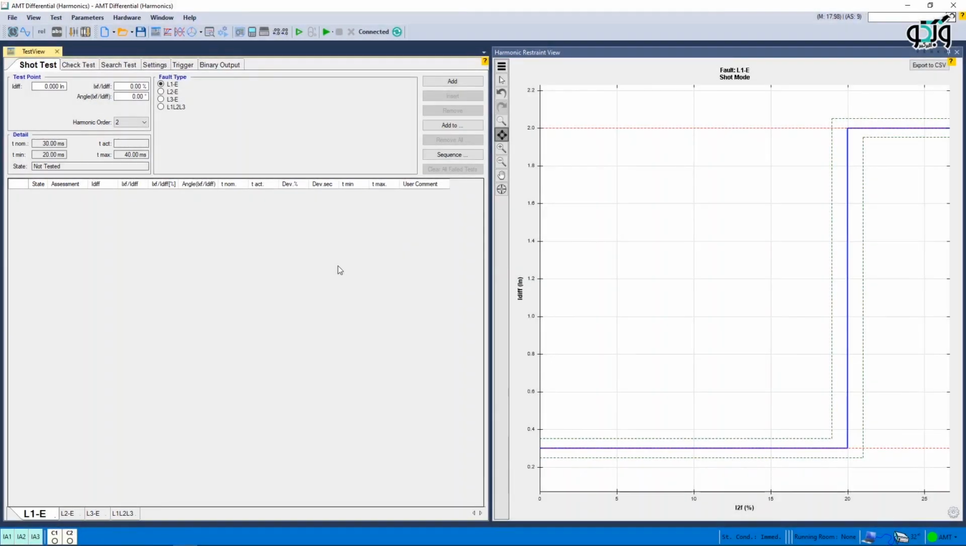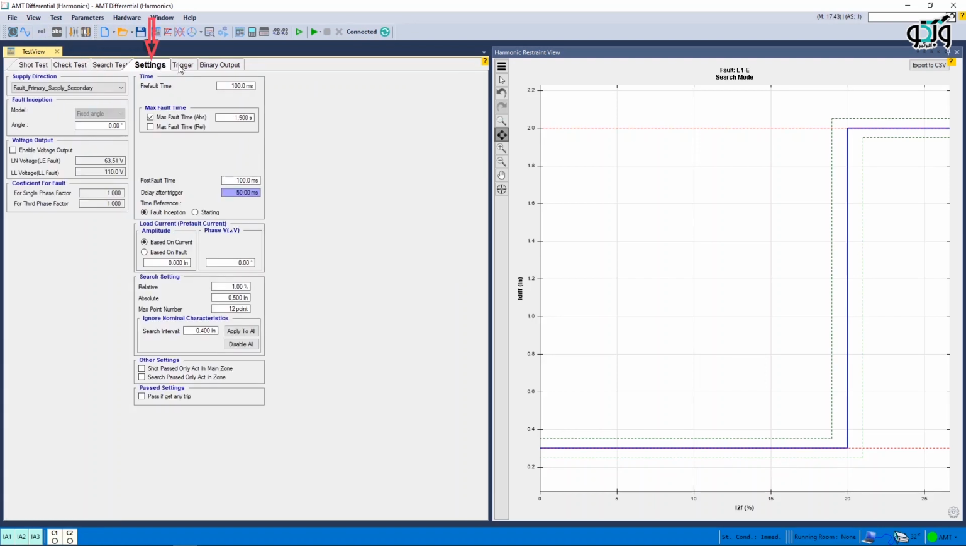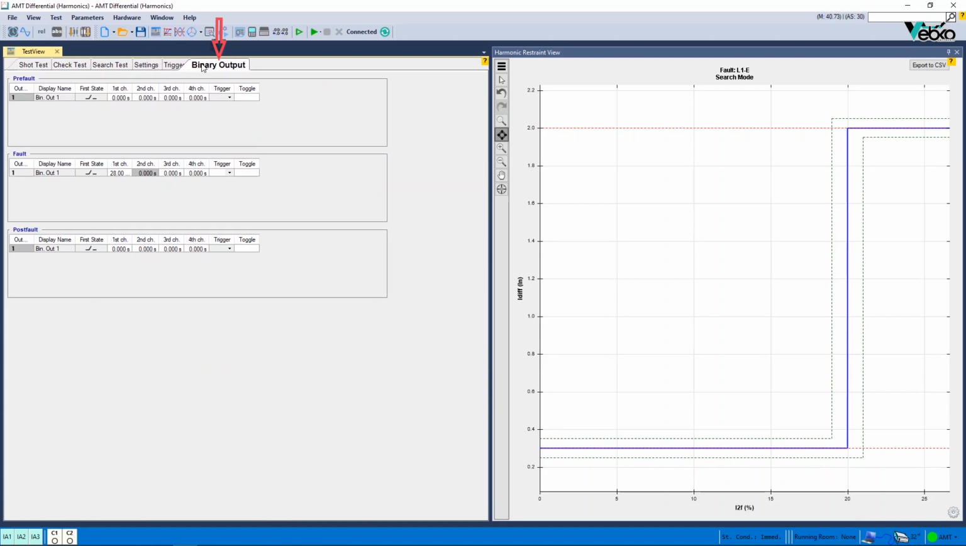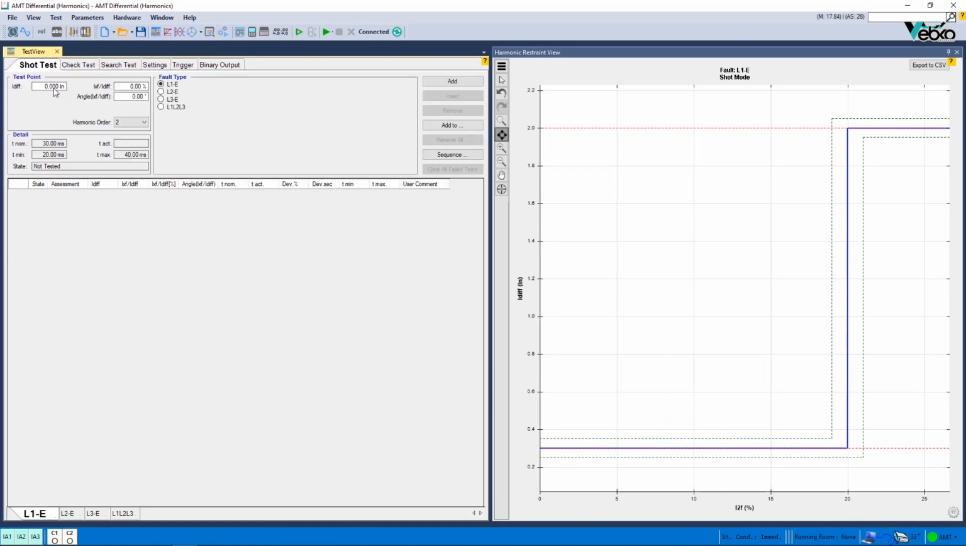Test View window. As mentioned before, one of the windows of AMT Differential Harmonic Room is Test View. This window consists of 6 tabs: Short Test, Check Test, Search Test, Setting, Trigger, and Binary Output, where in addition to performing short, check, and search tests respectively, some other test settings are managed.